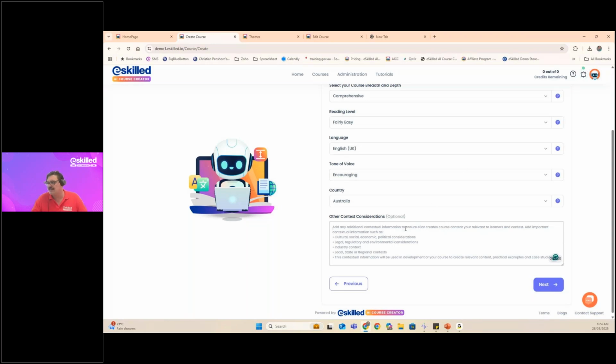One thing to note is in the other contextual considerations, that's where I put the most text because you want the case studies to be relevant, especially for context reasons. They're really handy there. The next step is really more how it looks.